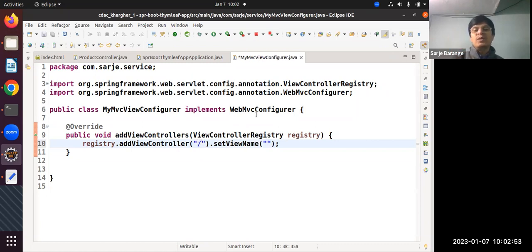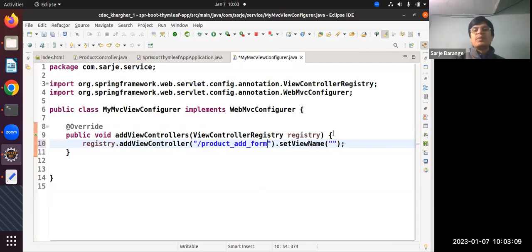So here you write the URL. Suppose I'm giving product underscore add underscore form. Okay, so this is the URL. Here the extension is not needed. You directly write product underscore add underscore form. And then you should write the view name. As we decided, if you want to keep it the same, you can. If you want to keep it different, you can. That is up to you.